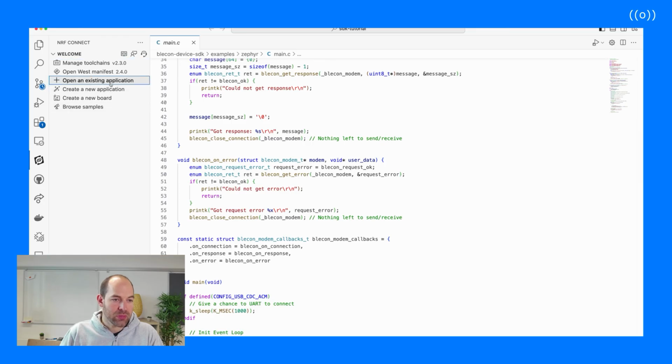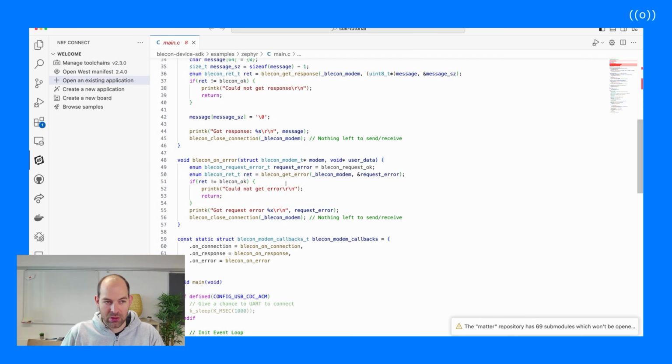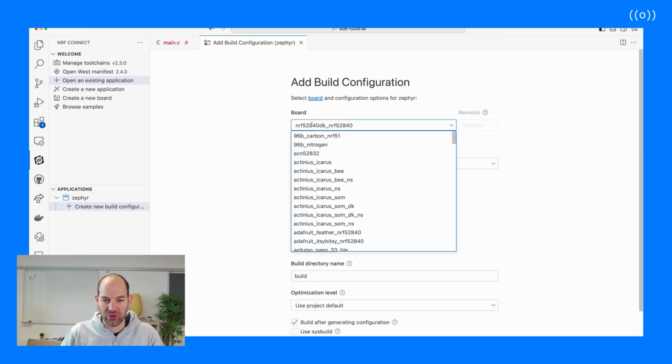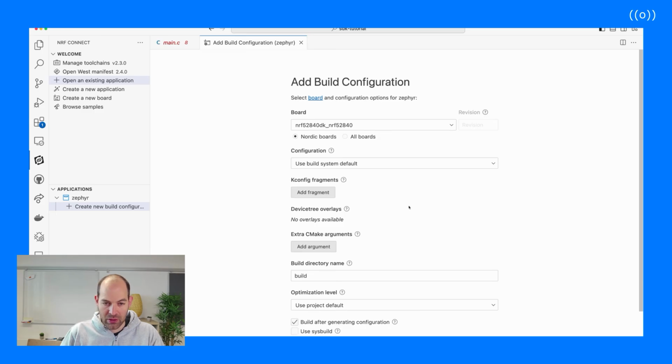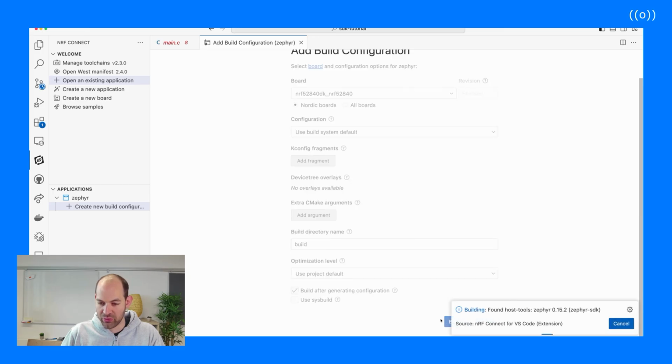So let's use that. Let's do open an existing application. So I want to go to Blecon Device SDK, examples, Zephyr. So you can see that my application has been created here. And what I want to do is make sure I build for the right board. As you can see, it's already preselected here. If you want to build for another supported board, you can change it here. Otherwise, all the defaults make sense. So let's just set up the build.